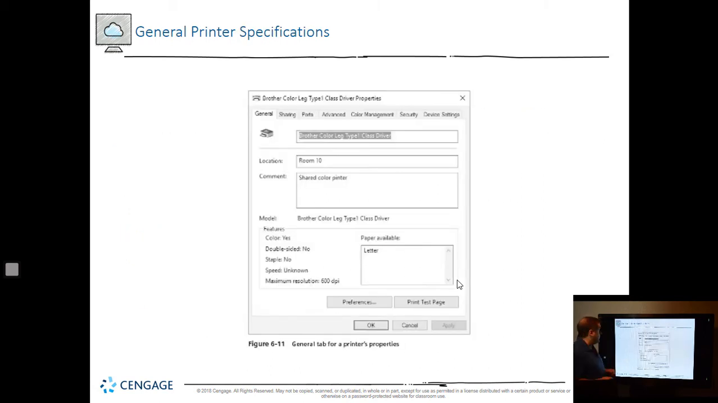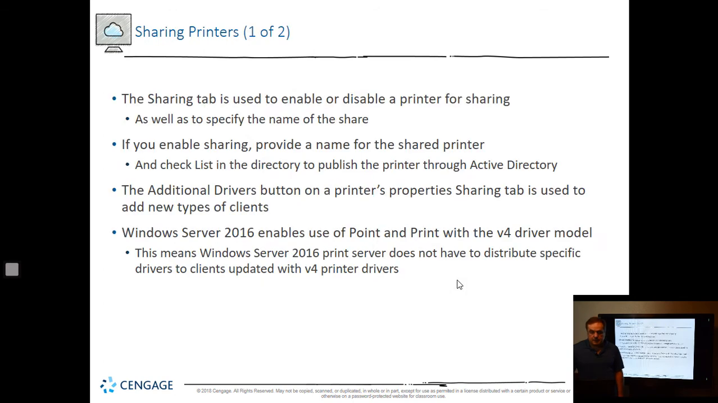So here are the printer properties for this Brother printer that you see here. And it shows the location. It shows its comment. It's a shared color printer. And if you see the sharing tab, you would see also that it was shared with everybody as well.